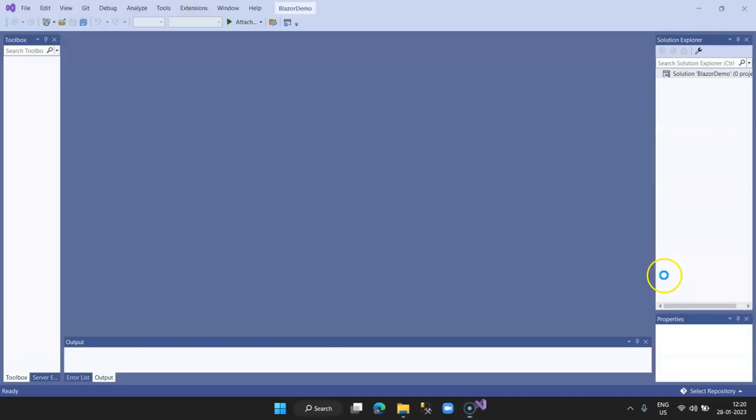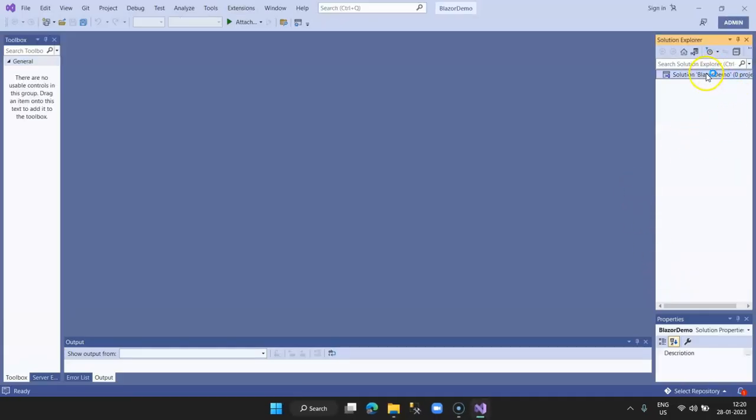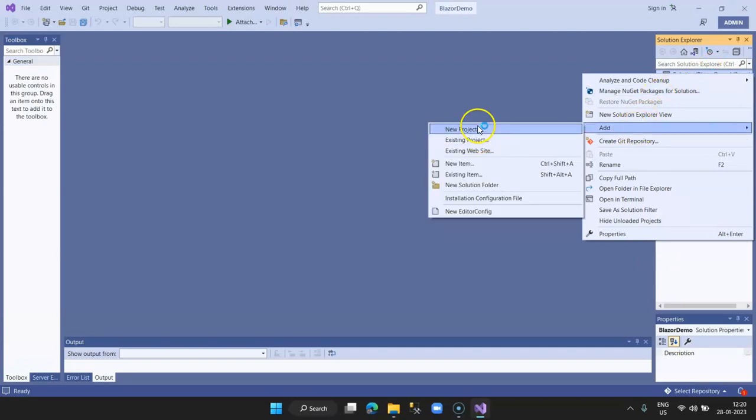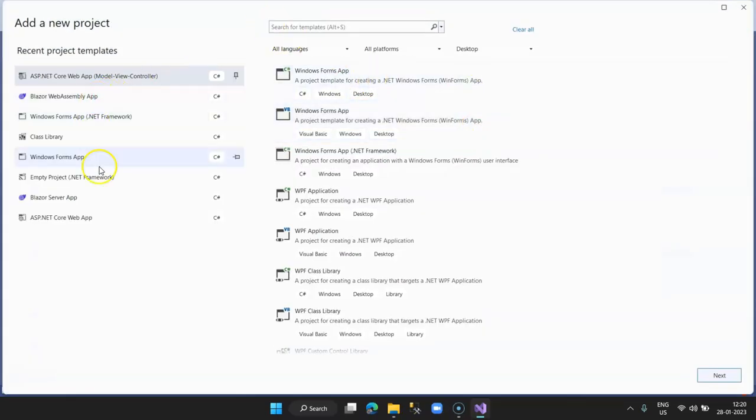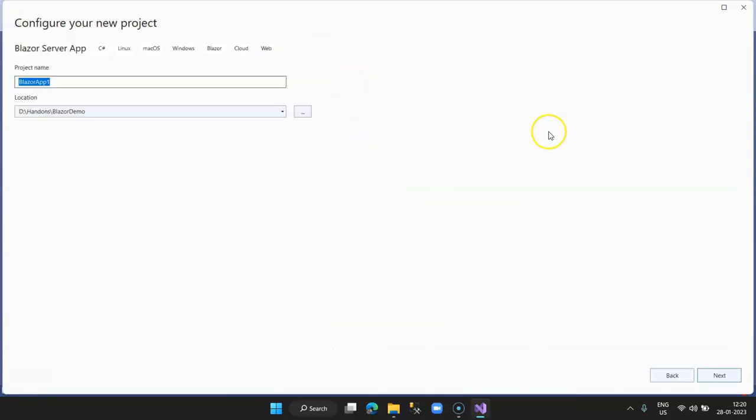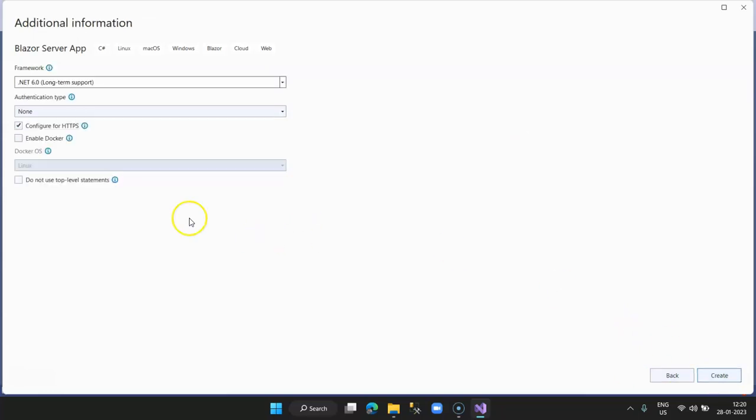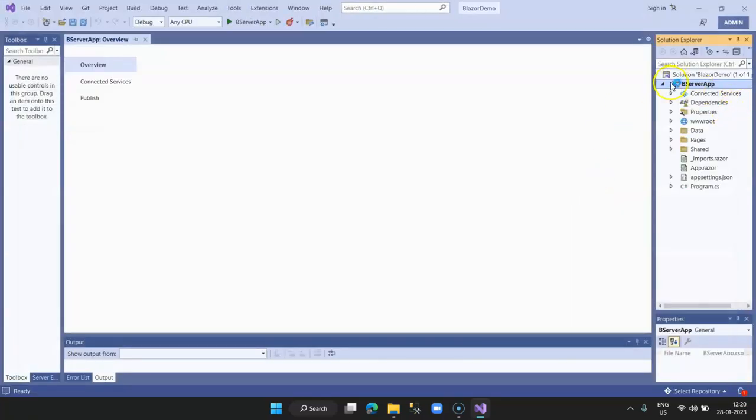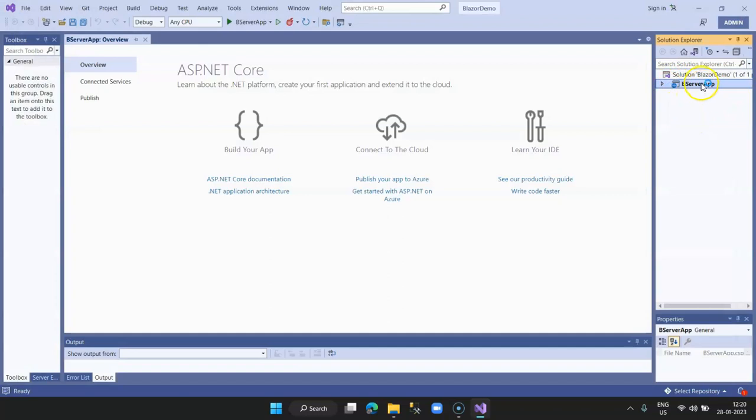I click on create. Now I right click on the solution, click add, and say new project, and here I'm going to select Blazor Server first. So this will be my Blazor server app. I click on create. I select .NET 6.0 as the framework, and then I click on create. So this is in the solution, this project. So this is my first Blazor server app added.